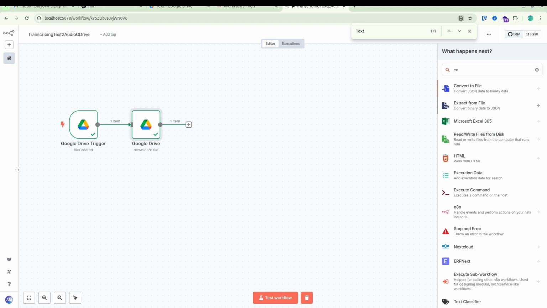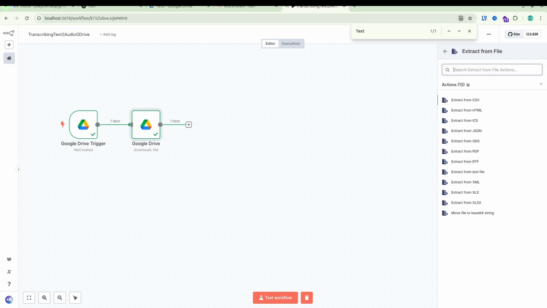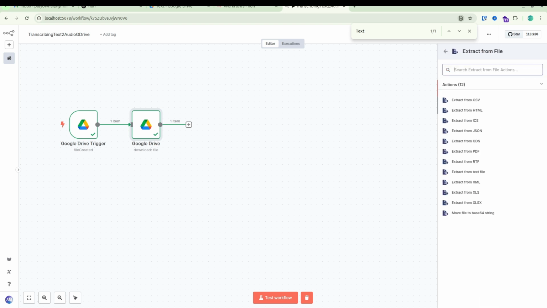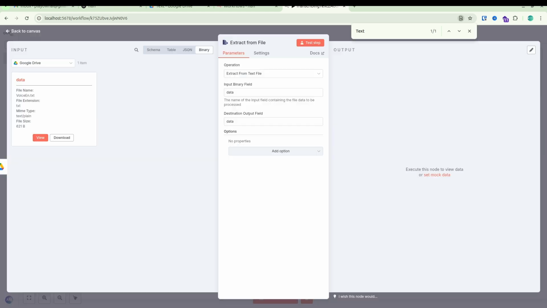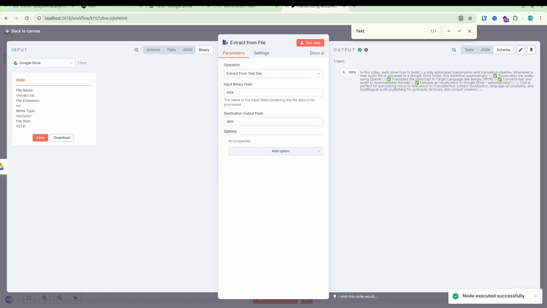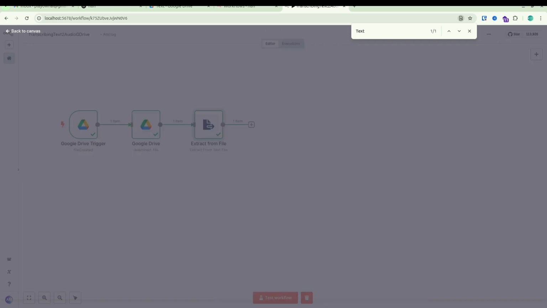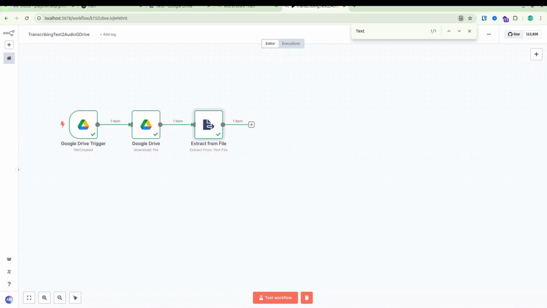Now we'll add another node, extract from file, text to file. Search text to file, and run. Test the step. Final output, we got the text output.